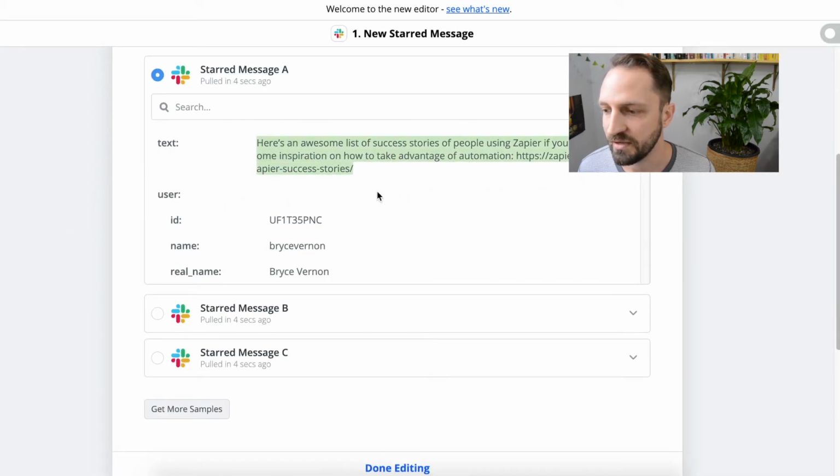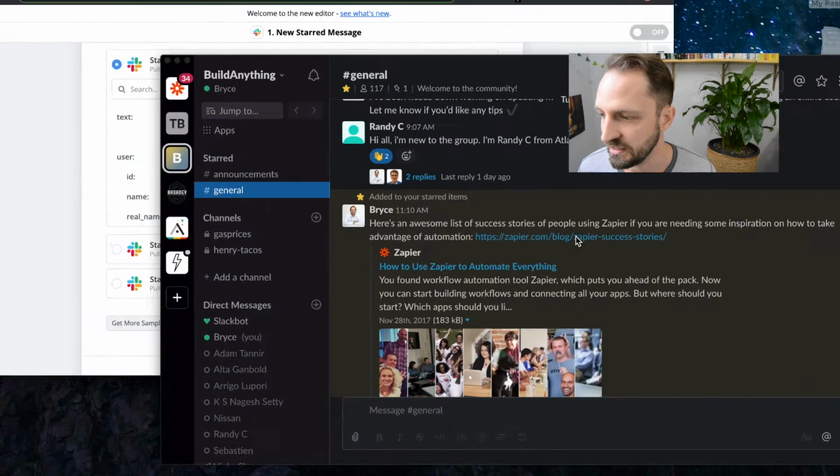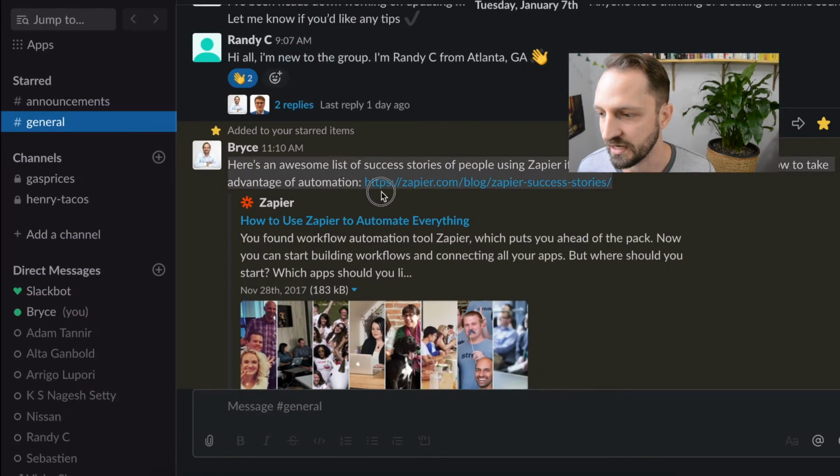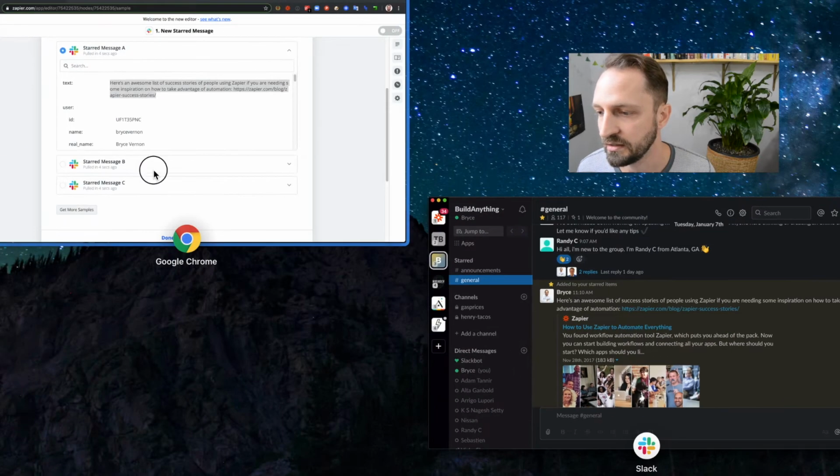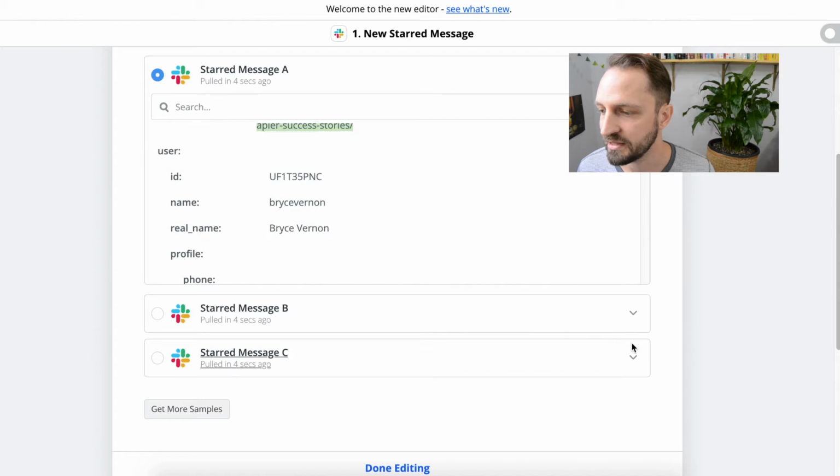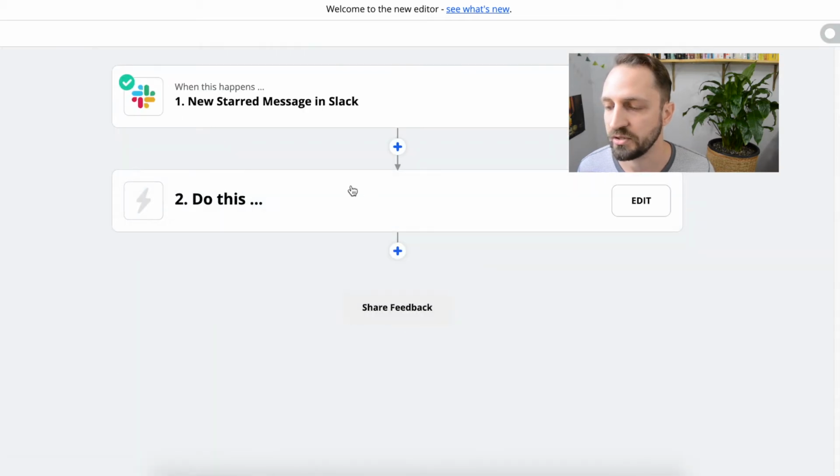Here's the text of that message. And we can see here in Slack, there's the text right there. Perfect. So it is capturing the data correctly. So we'll select that sample and we are done with the trigger. Super simple to set up.